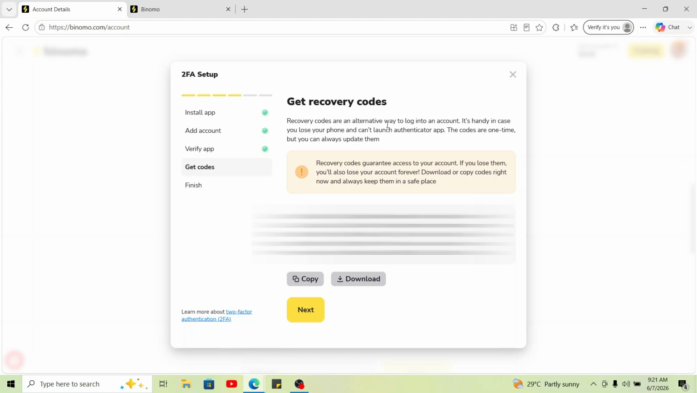These codes are an alternative way to log into your account. It's handy in case you lose your phone and can't launch the Authenticator app. These codes are one time, but you can always update them. Now you can copy these codes or download them and keep them in a secure location and click Next.